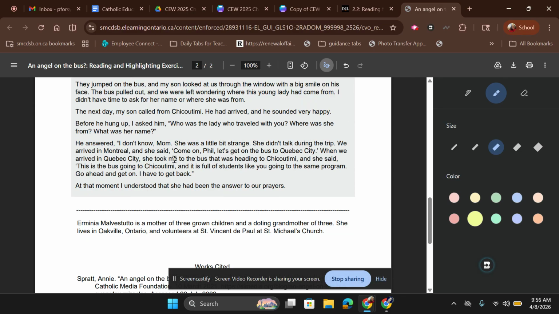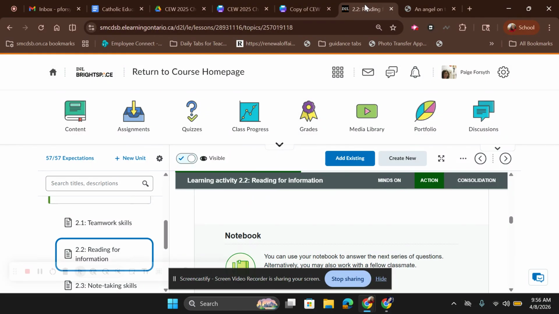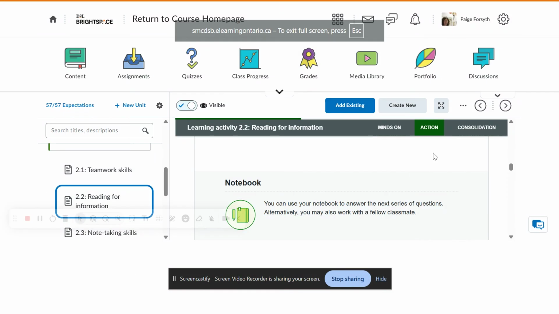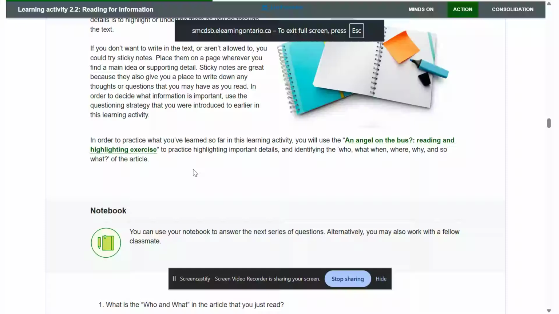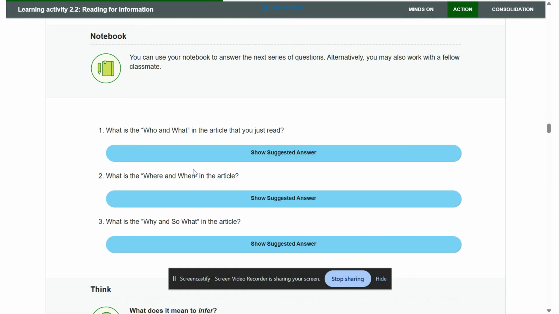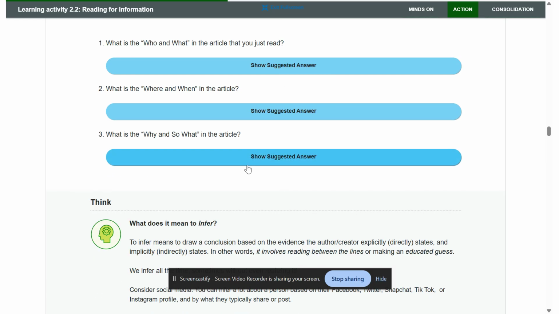So your homework is to highlight the different parts of the article that answer the questions who, what, where, when, why, and so what. So after you do that, you're going to save the Angel on the Bus text with your highlights, and you're going to put it in the assignment tab under 2.2. Okay, and that's your homework for this week.